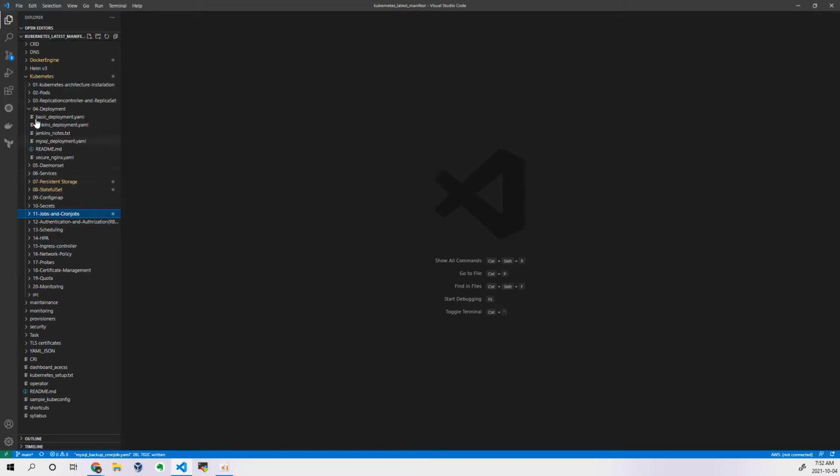So with this we have completed our jobs and cron jobs. Tomorrow we'll be talking about authentication and authorization, which is important: how you are authenticating to your Kubernetes cluster.